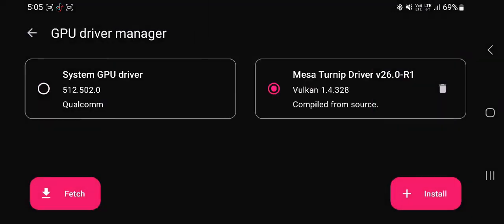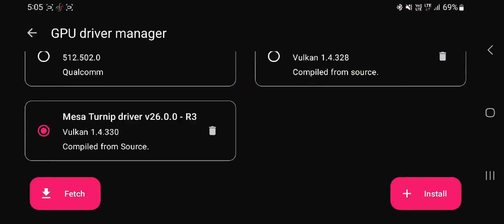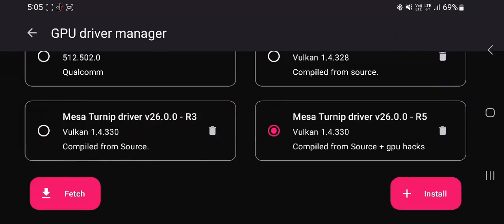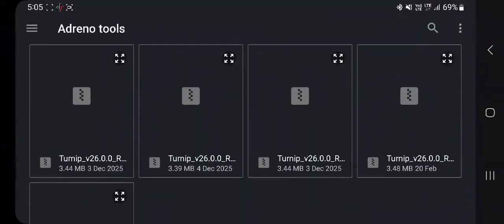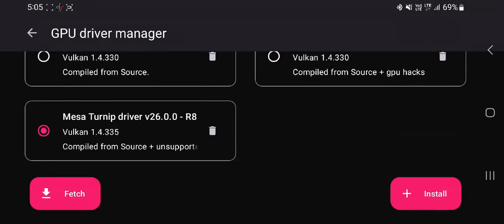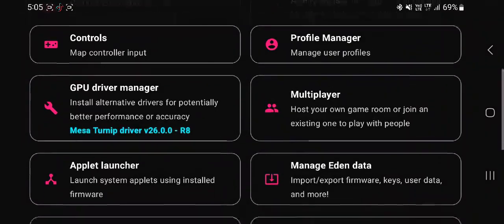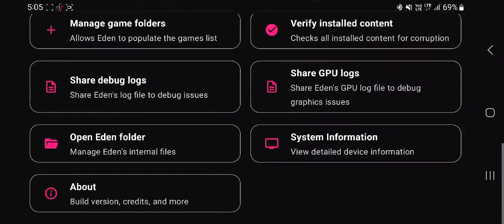So you can see this one. You can choose as many as you like. Maybe later on you'll be trying all of them one by one to find the one that is good for your phone. I prefer this Turnip driver 26.000 revision 8, so I'm going to use this one. Once you are done, we go back. You can see the Turnip driver here. So we go back.